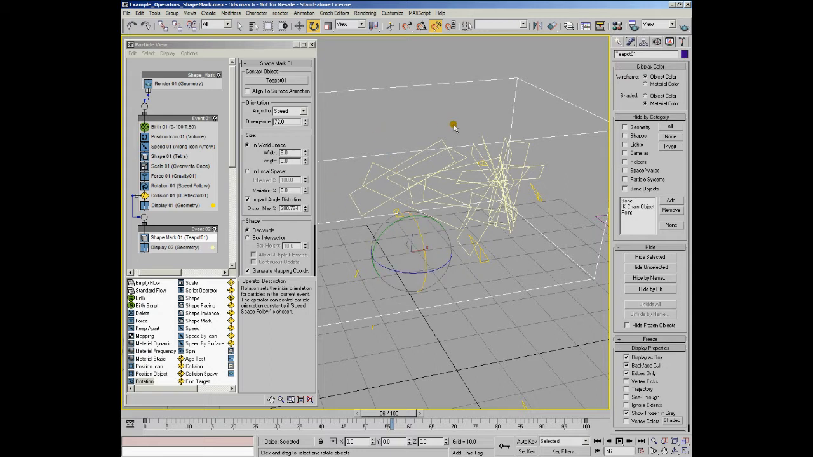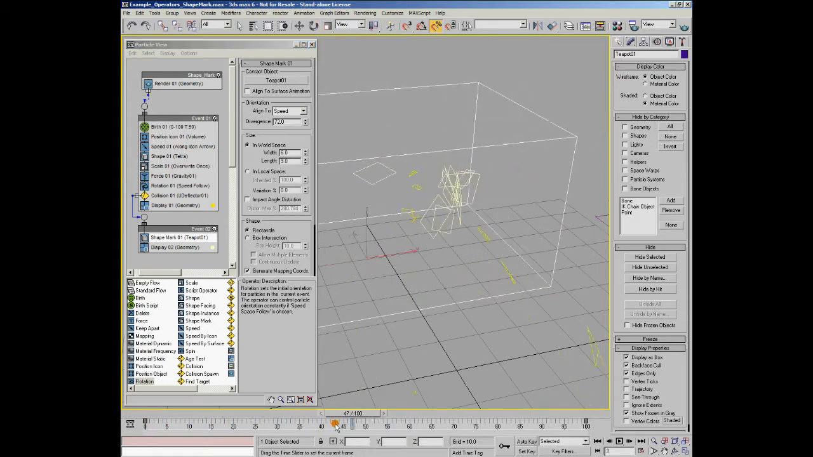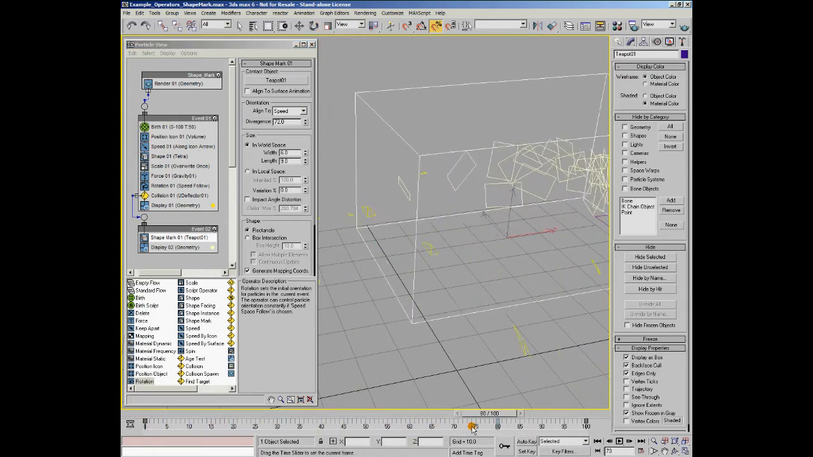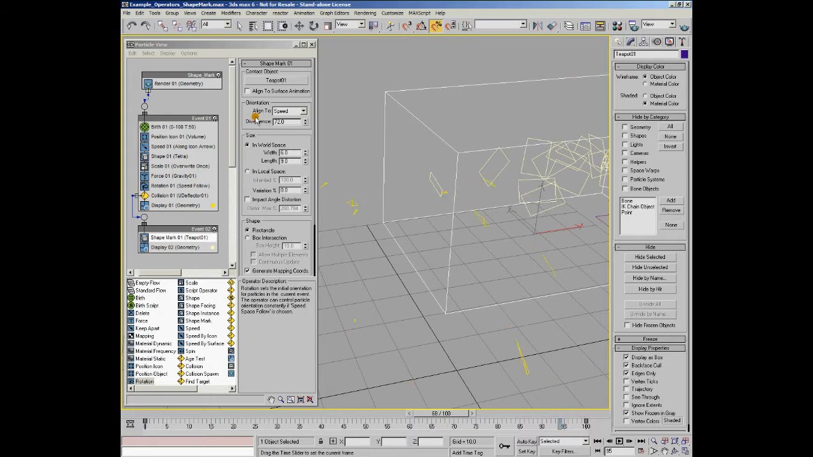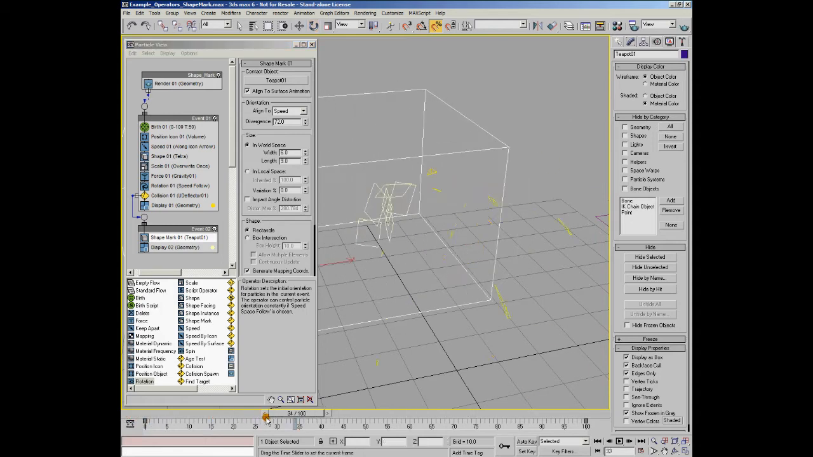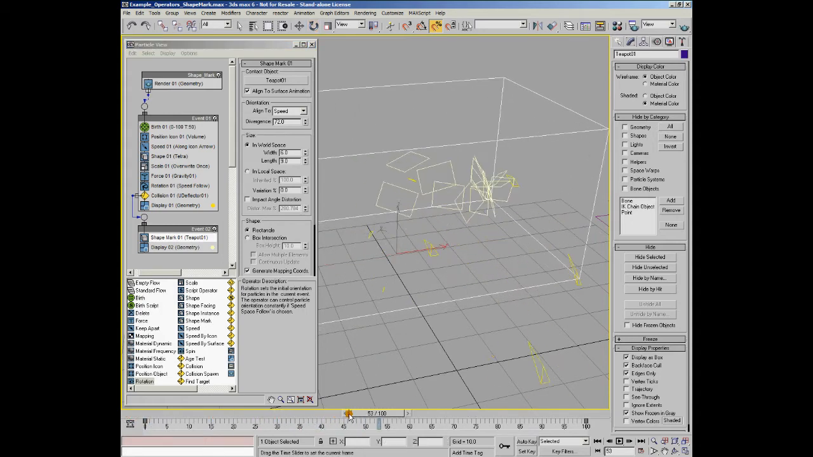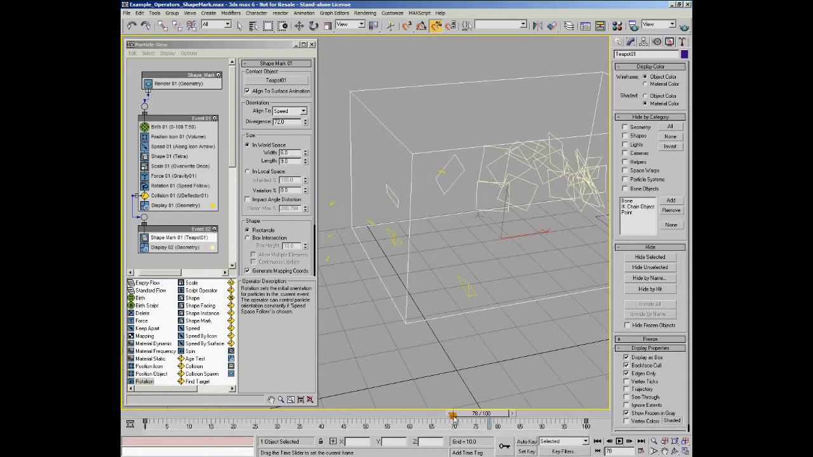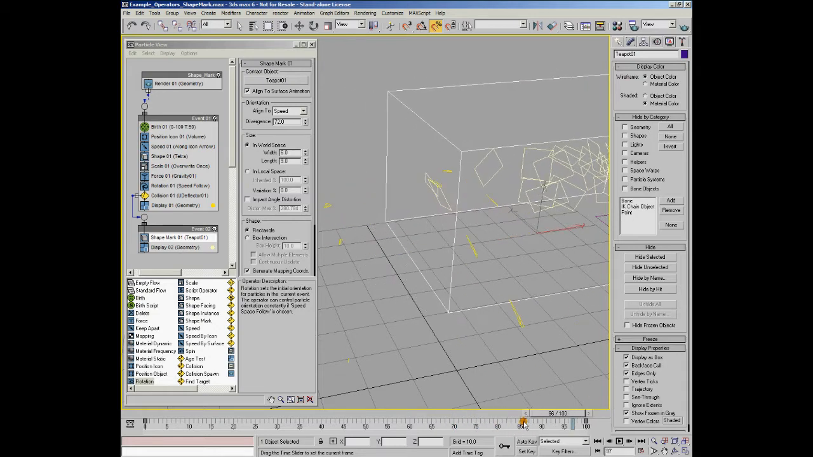So if we want our shapes, I'll turn off impact angle distortion to get smaller shapes here. If we want our shapes to adhere to the surface, we need to turn on align to surface animation. So I'll turn on that value here, and you can see that as the teapot moves along now, the individual shapes are sticking to the surface. You can see they're deforming with it.